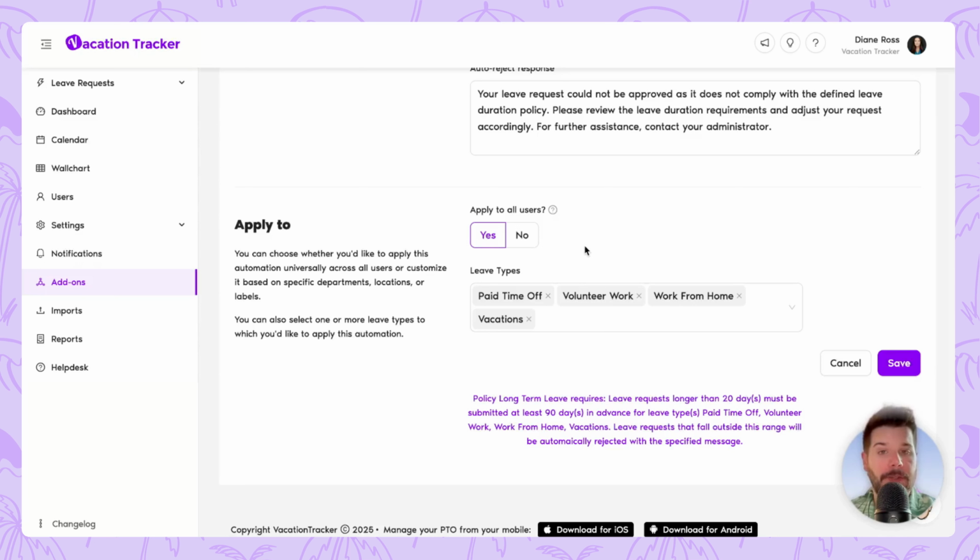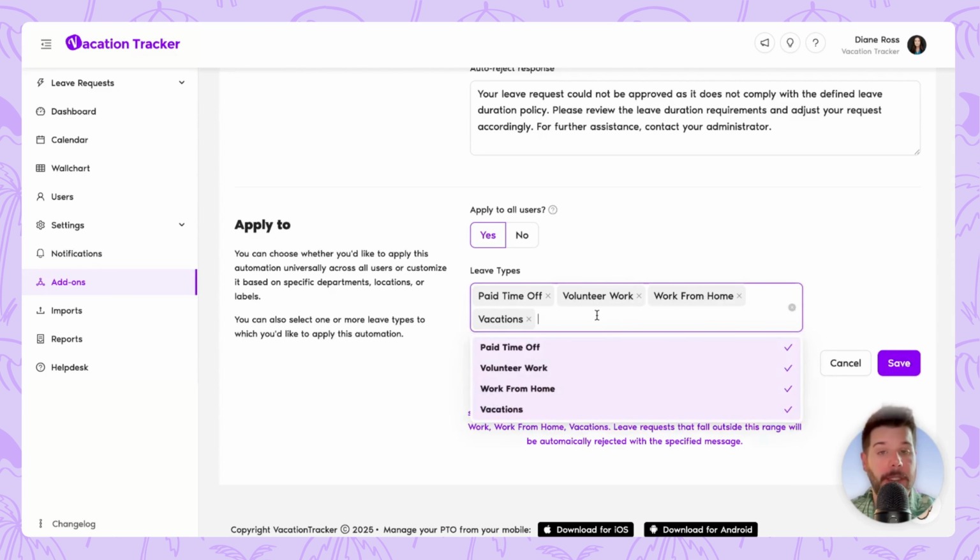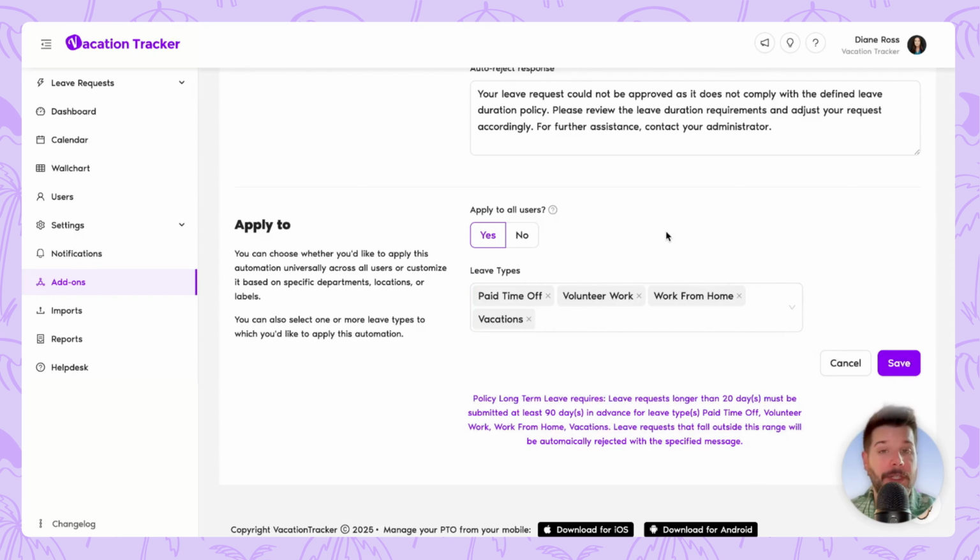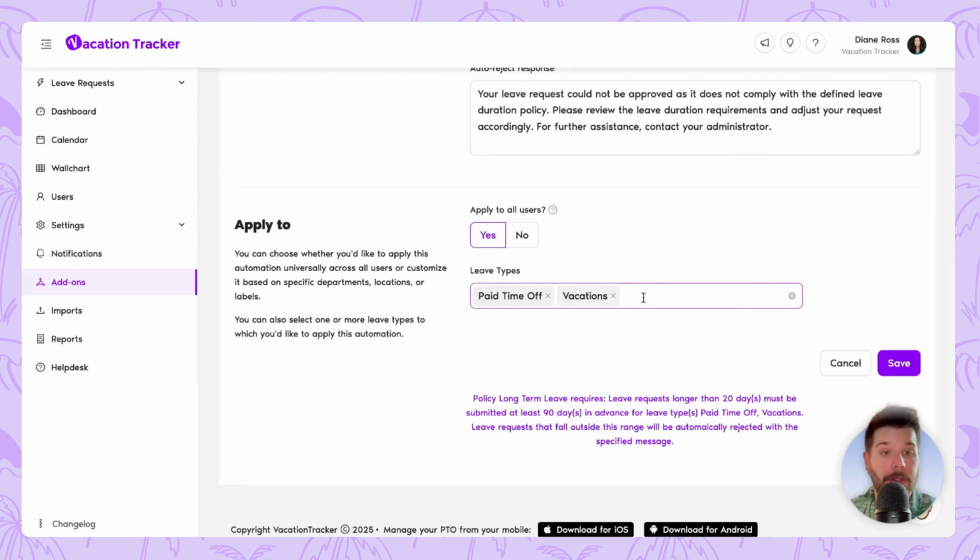And now we have the leave types. So which leave types will be affected by this policy? By default, once again, everything is checked off, but as you can tell, not all of these leave types are relevant. In this case, I'm going to uncheck volunteer work and work from home so that only paid time off and vacation, which traditionally are the ones where people request more time off, will be affected. In your case, do be sure to select the right leave types that you want, or you can leave the default and have everything affected by it.